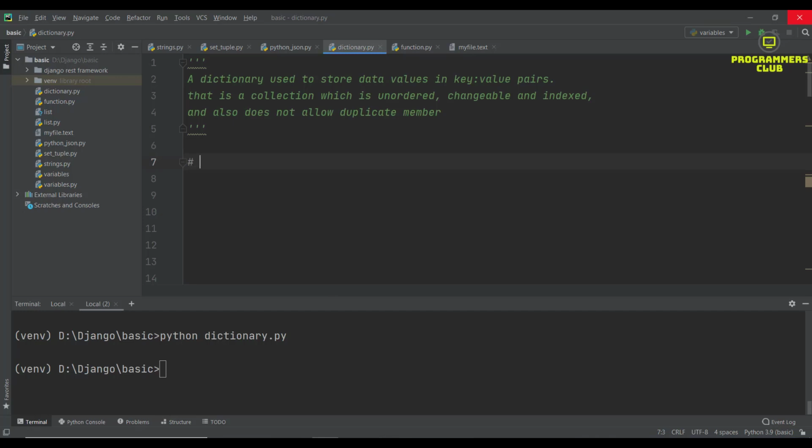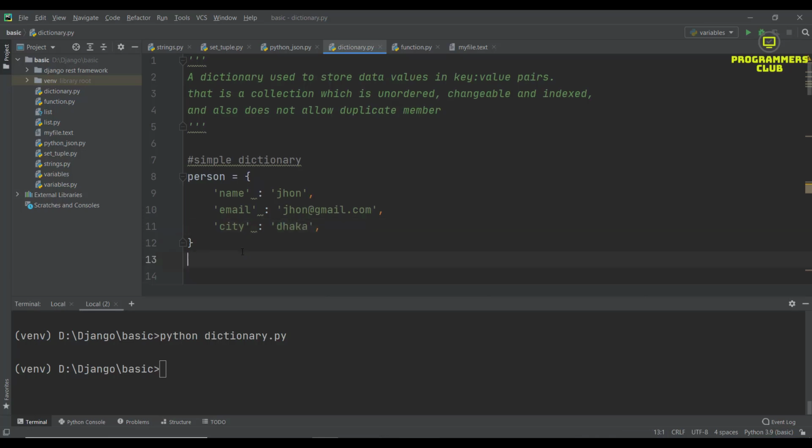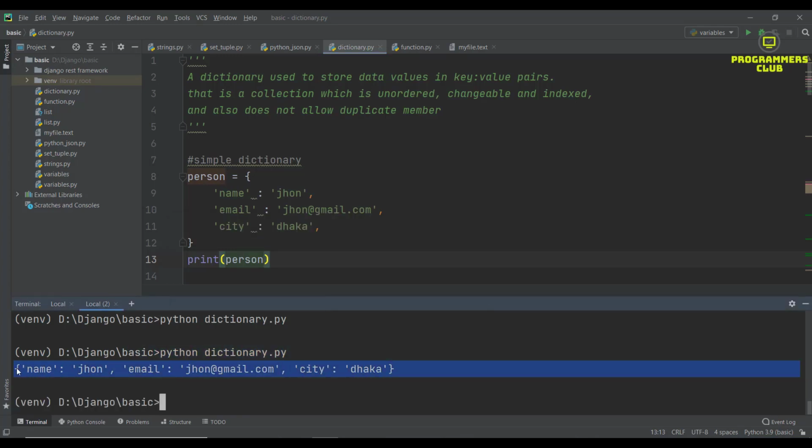So let's create a dictionary. Simple dictionary. Now we create a variable, say person. We should use curly brackets. We create a key, say name, and here we should use a colon and the value is John. We should use a comma and I create another key-value, say email, john@gmail.com. We create one more key-value, I say city, and here Dhaka. So let's print this dictionary person and run it. We get all members of this dictionary.